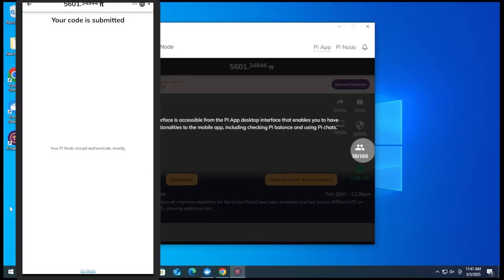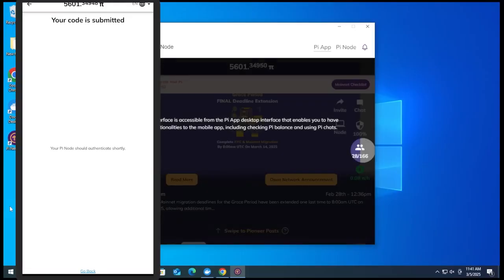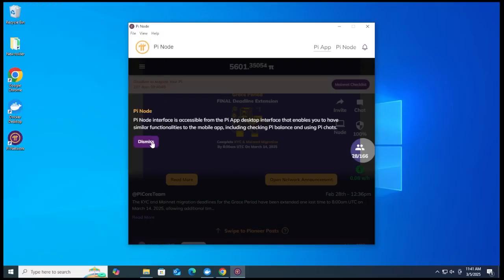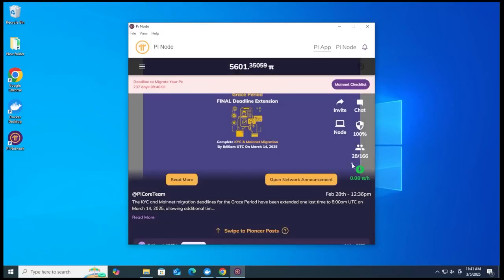We'll wait for the desktop to sync up. There we go. The desktop is now in. I'm just going to close my app now. We'll click on dismiss. And you can see I have a group of people over here. Thank you for joining my network. If you're part of the 166 users, we're going to click on the PyNode option over here.